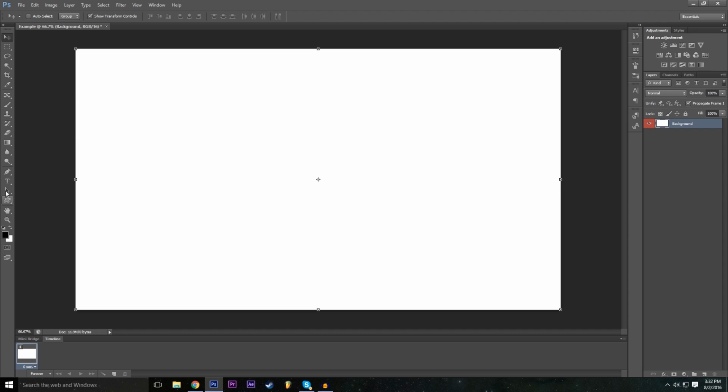So the first thing we're gonna do to learn that is go down to this tool right here. As you guys can see, it's like a little squiggly shape. We're gonna right click on that and select the rectangle tool. As you guys can see, we have this little crosshair. So we're gonna select and drag, and make a rectangle by doing that.